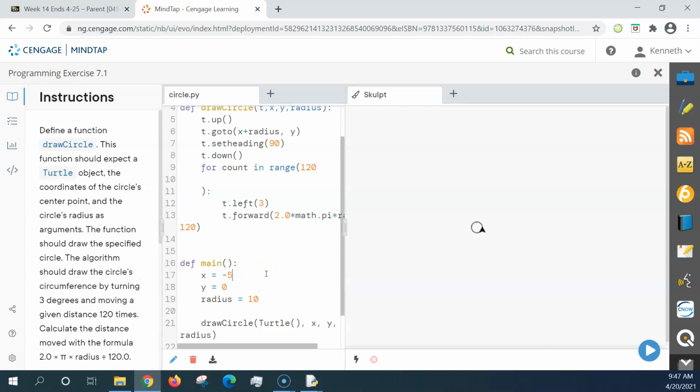We can experiment to learn a little more about how the turtle graphics work. It creates a grid on your screen, and then you can manipulate and put points anywhere in there. Notice when I did the t up, if I eliminate that, watch what happens.